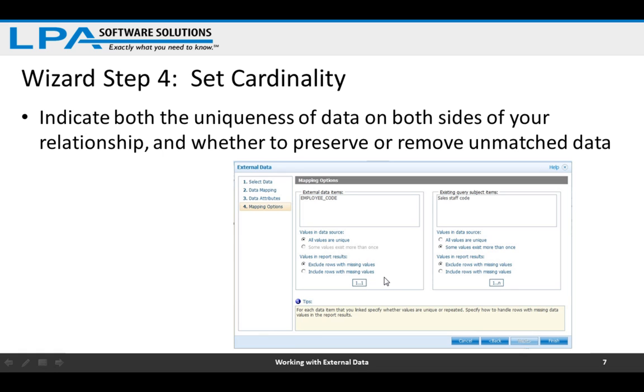So this may be the most confusing screen in the whole external data experience, in that you have to actually understand how your data is going to relate, both in terms of quantities, how many on the left will match how many on the right, and how many on the right will match how many on the left, but also whether you want to include or exclude data from either side when there is no match. The settings here will control the results of your report more than anything else. So this is important to think through and get right.